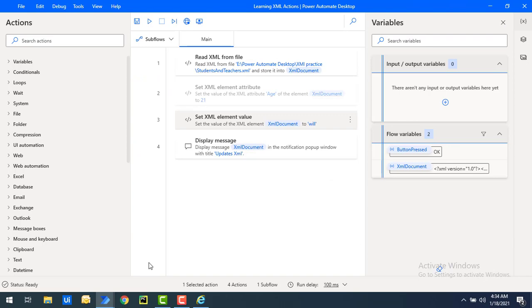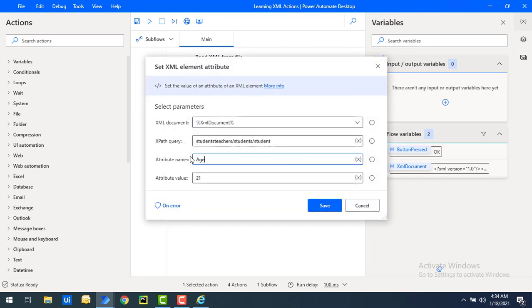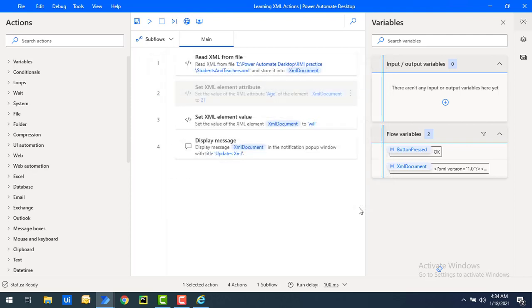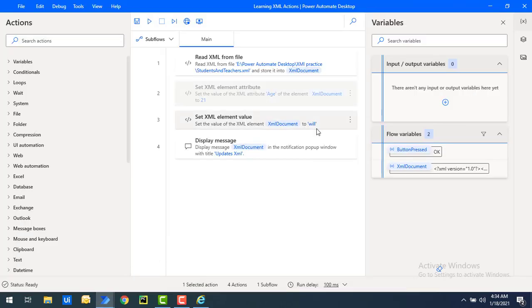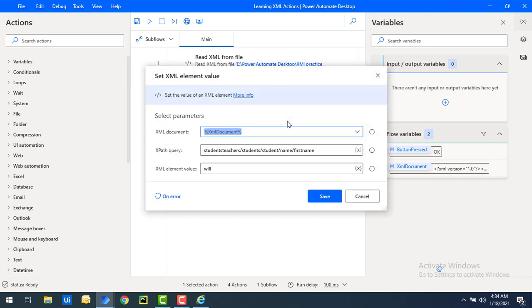But if you observe in our previous video, whenever we set an XML element attribute, we also created a new attribute by giving the attribute name as age. Can we do the same thing? Let's assume that in this XML, besides first name and last name, I want another tag over here as surname. Can we go ahead and add it by using Set XML element value? No, we can't do that, because it won't allow you to add tags by using the XPath query.